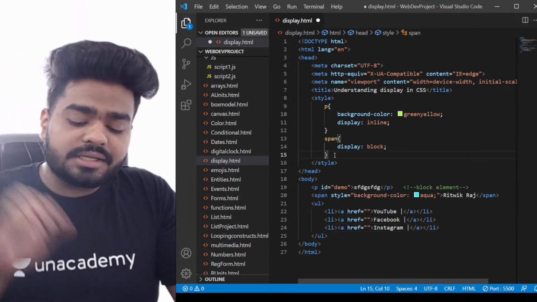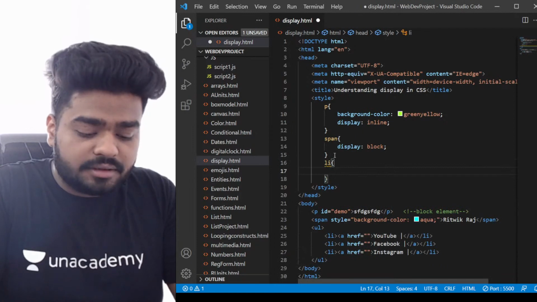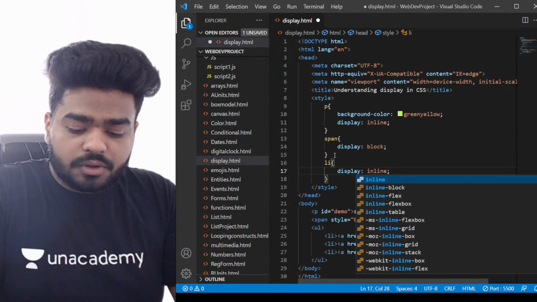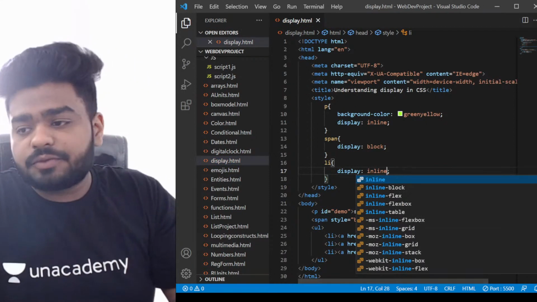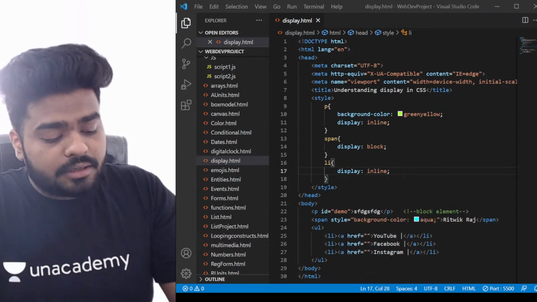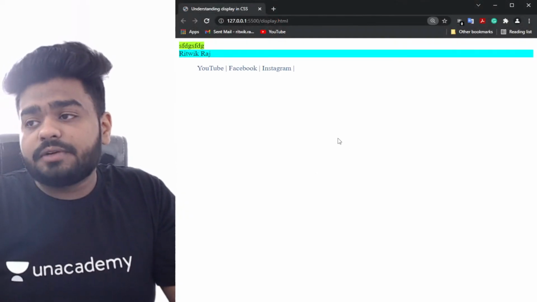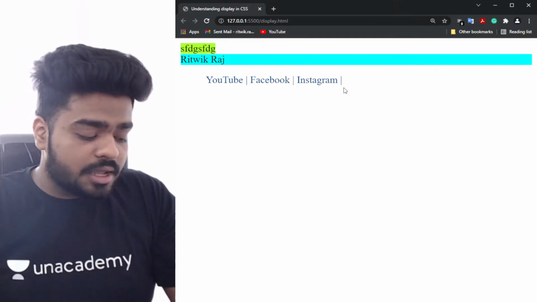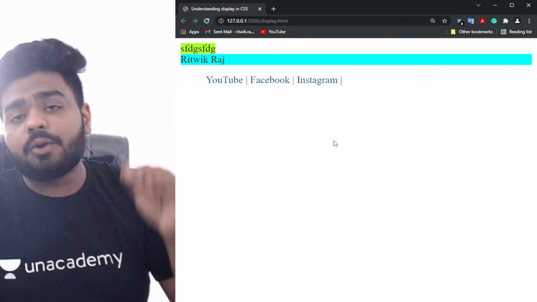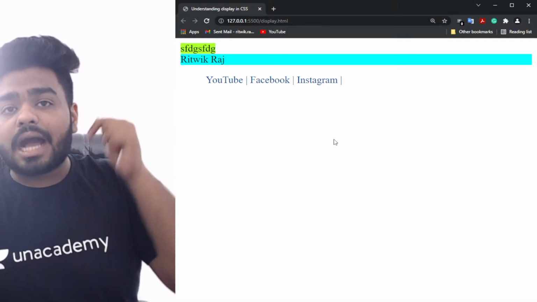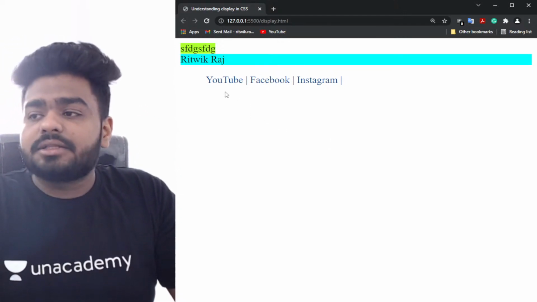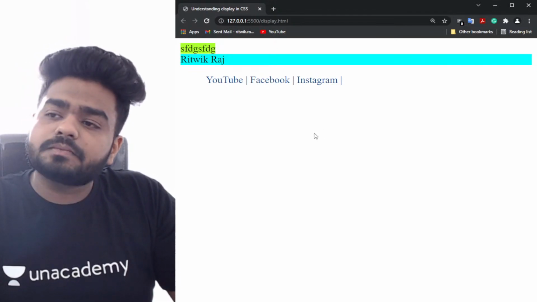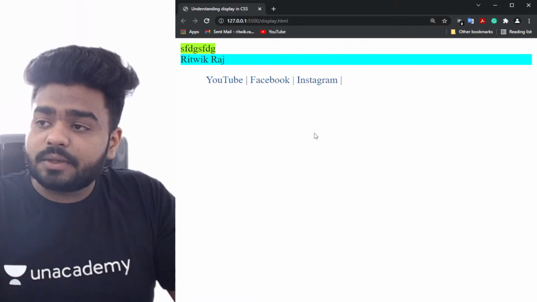And the next thing, in the style, I'm going to write display inline. Let's save this and go back to my browser. If you see here now, you can observe that it's in a horizontal manner. I've just zoomed it to show you. Now you know how you can create a navigation bar, correct? This is how you can do it. Another thing, one more thing was there.